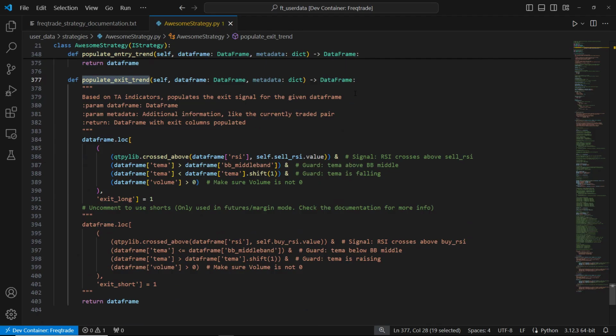Please remember that exit signals can be turned off by setting use_exit_signal to false in the configuration or strategy. For example, a long exit signal could be triggered under these conditions. 1. The RSI crosses above the sell RSI value, which is set to 70 by default in our settings. 2. The TEMA is above the middle band of the Bollinger Bands. 3. The current TEMA value is lower than the previous one, meaning the TEMA is falling. 4. The trading volume is greater than 0. When all 4 conditions are met, exit_long is set to 1, indicating an exit.